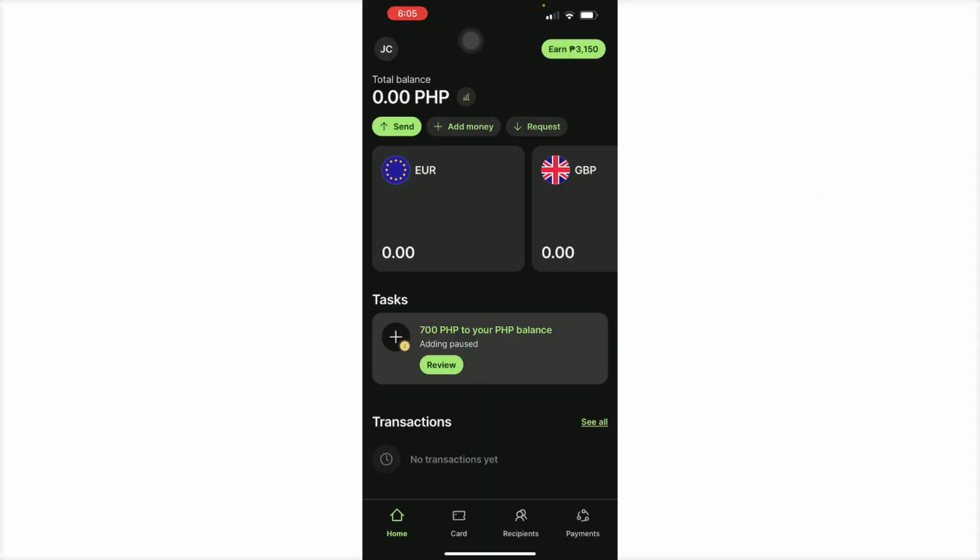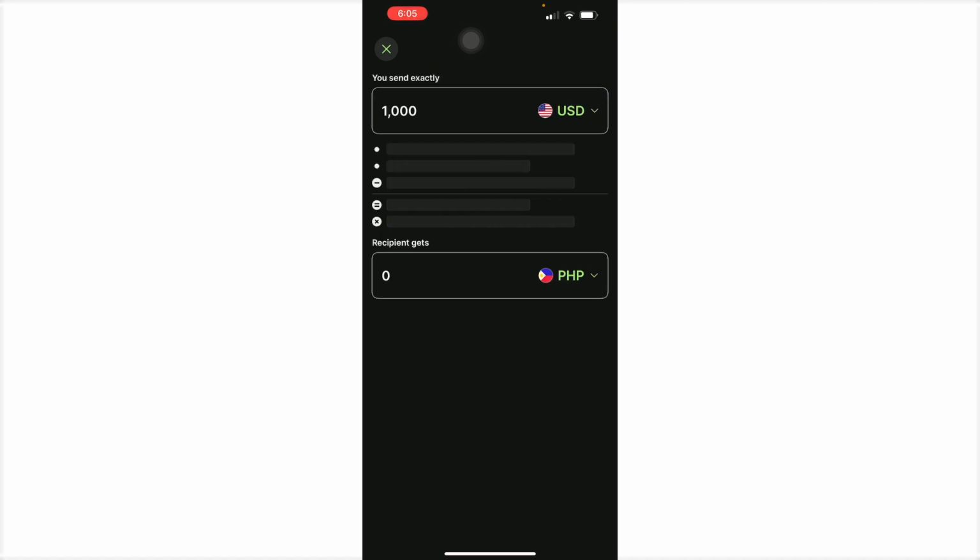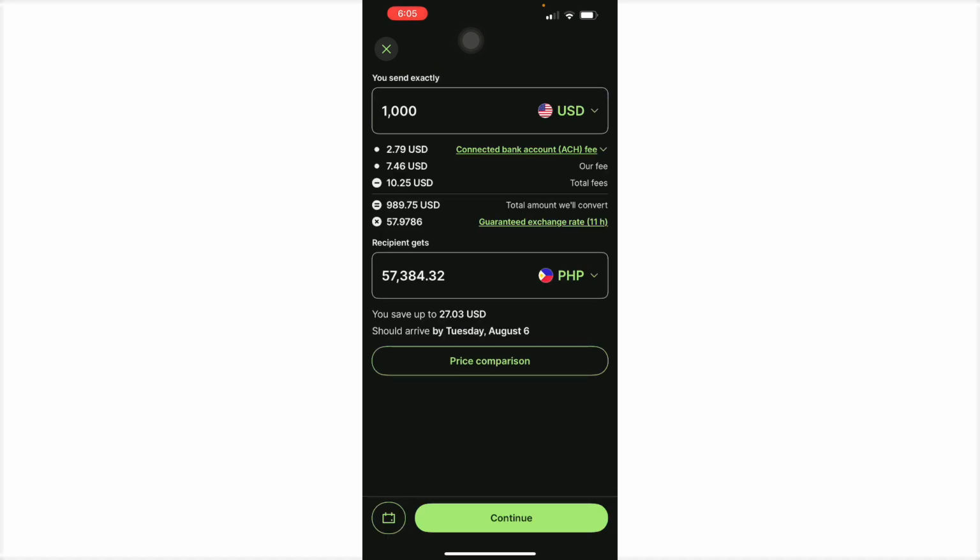So to do this is really simple. Here in my Wise, as you can see, I'm on my home page, and we have a lot of currencies available right here. To withdraw from your own Wise account, just go to send right here, and we're going to send actually to our own bank account so that we will have our withdrawn money.